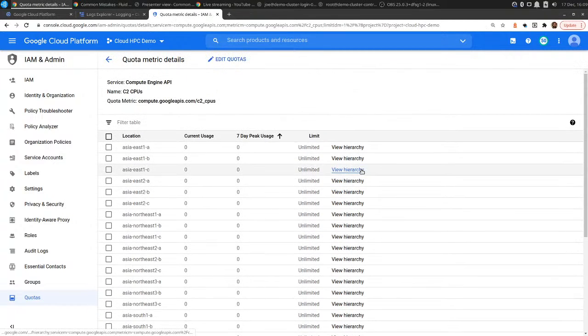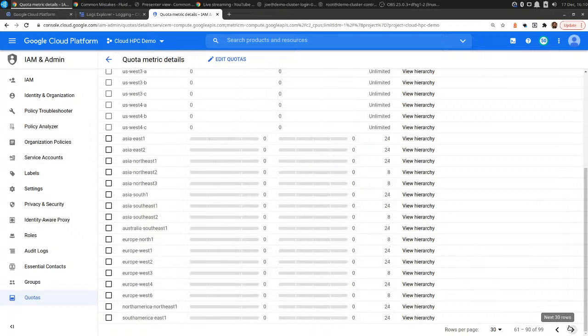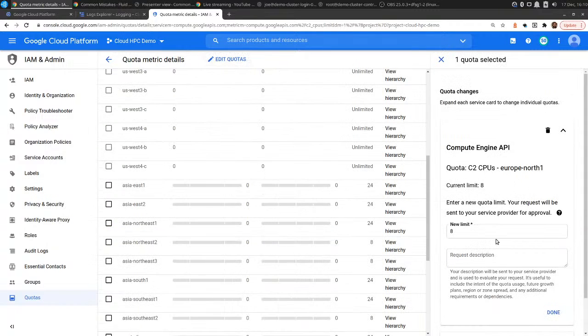Now, virtual CPU quotas are actually done by region, so all of these zonal listings here are not going to be relevant for you. So just hop over to that last page for the quotas. And here we've got Europe North 1, and you see I've only got 8 C2 virtual CPUs that I can actually use. Now at this point, if I were to go through and correct the error, you'd click that box here, hit edit quota, and fill out that form that shows up on the right hand side.